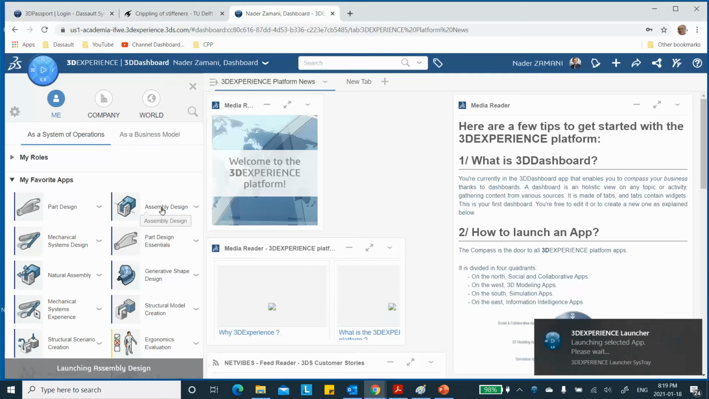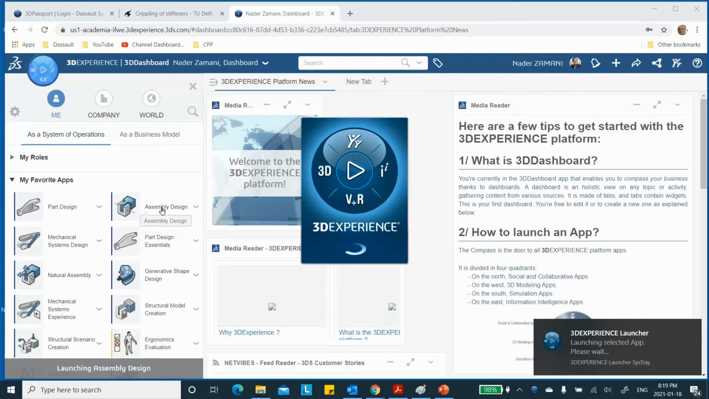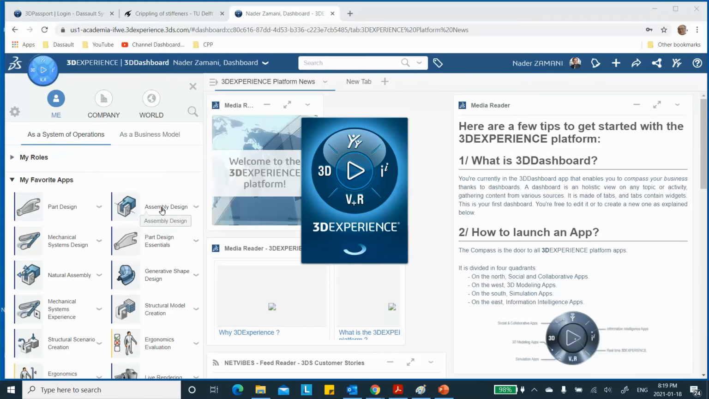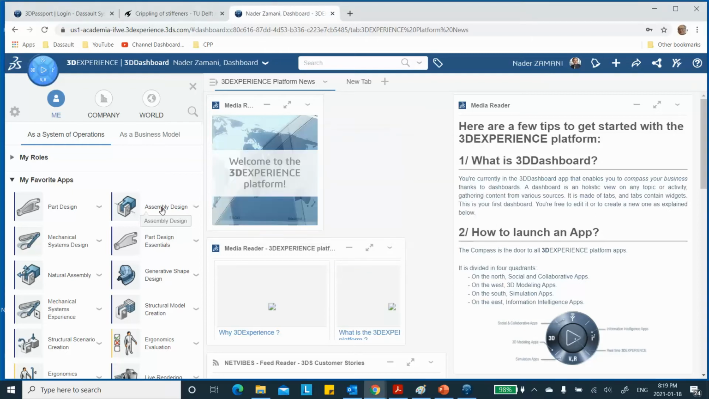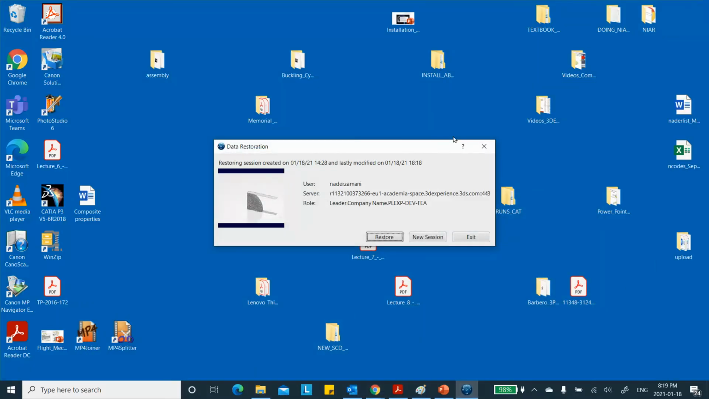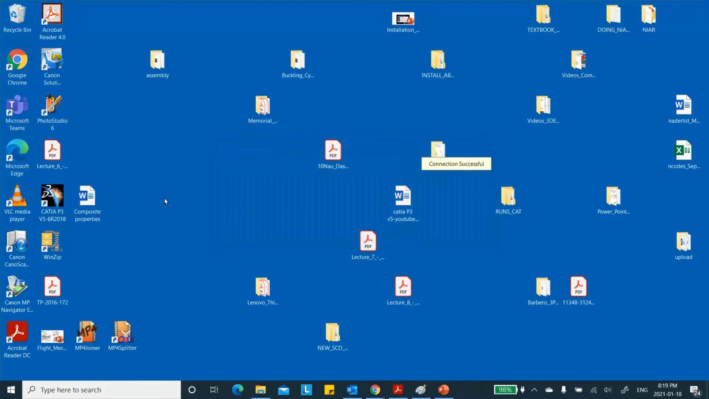So first thing that we're going to do is to create an assembly, and then in it, we're going to put those two parts. Just bear with me a second because this is all on the cloud, and it's now hooking up to some server in, I think, Europe. All right, so it's going to come up.